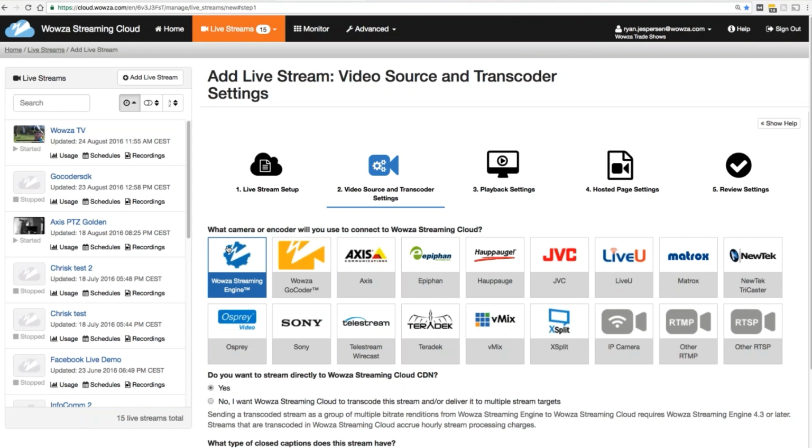This is the option when I want to use my own Wowza server that I'm running myself and push to Wowza Streaming Cloud just as a CDN. I also have our mobile encoder. I have all these other encoders.